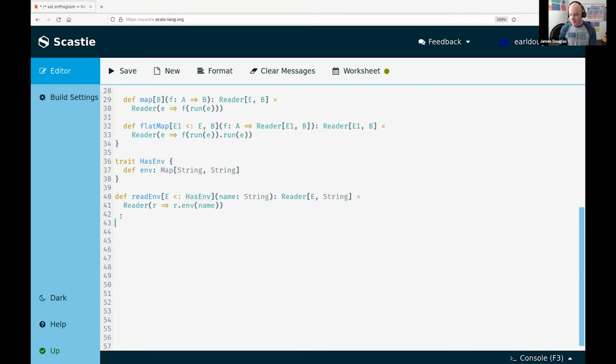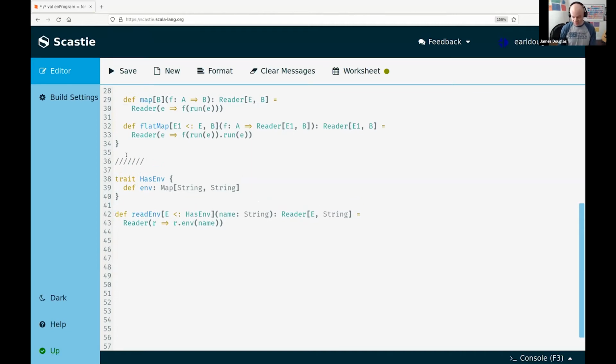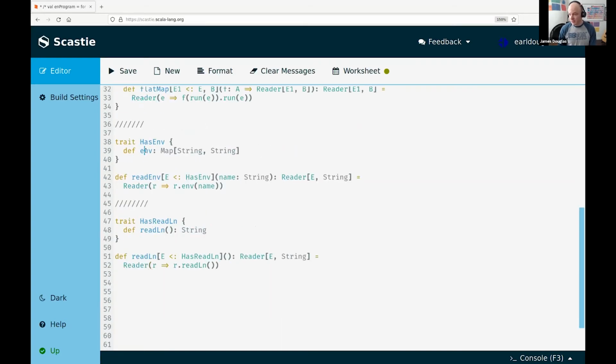I'm gonna repeat this pattern for readLin and write. So here, maybe I'll visually separate these, just so this is a little bit easier to follow. Okay, so here's the exact same thing, but instead of an effect that gives us a way to look up environment variables, this is an effect that gives us a way to read strings from somewhere. And we call it hasReadLin. So anything that is a hasReadLin has a method readLin that produces a string when we call it.